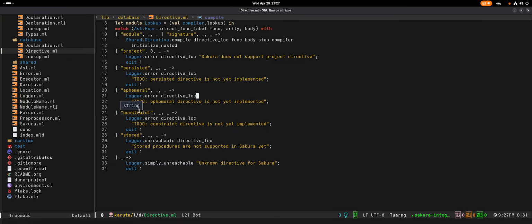Why? Because of what I just said 10 minutes ago. No, we said no, no. I don't know. You are confusing the signature, the boundary between Karuta and Sakura, with the usage of signatures within Sakura. Those are two different things, okay?